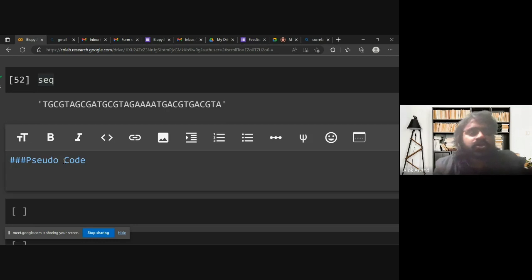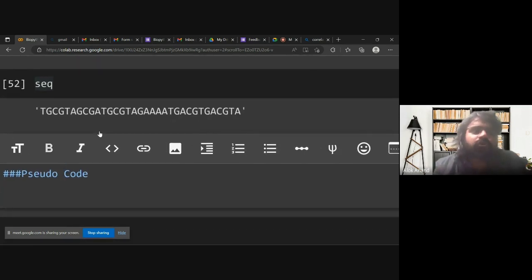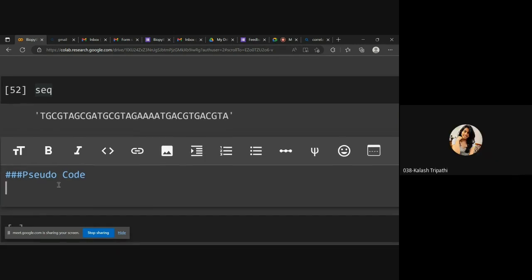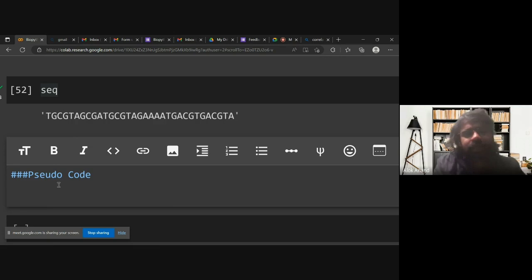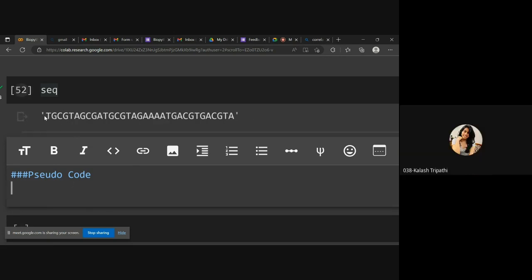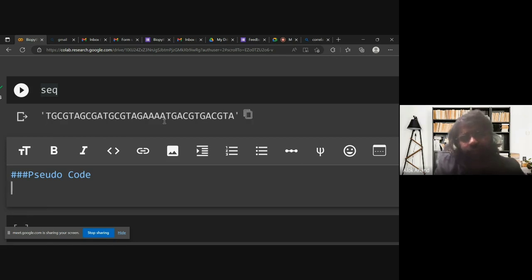So you tell me, Kalash, what should we do first? So I think we should write: if i in DNA is equal to t, then print c, something like that. Okay, so first what are we doing? You said for i in seq. So first we have to go inside this sequence. Am I right? Yeah. And then I'm checking if i is t.